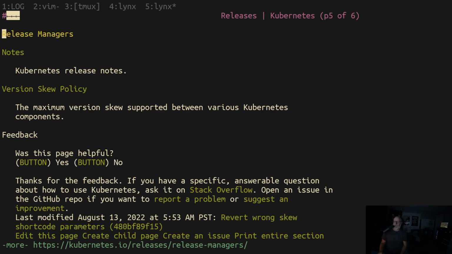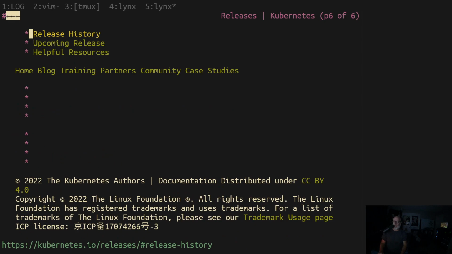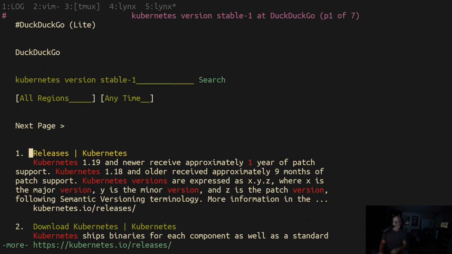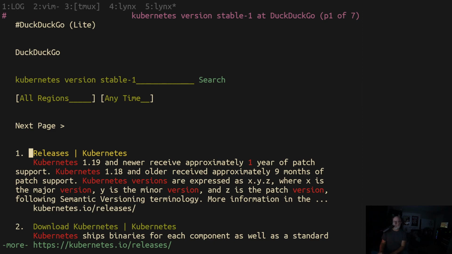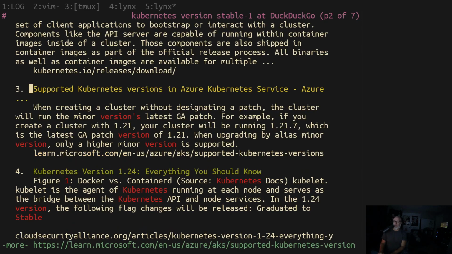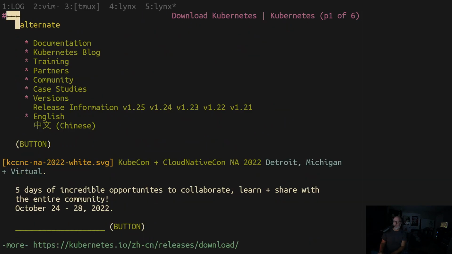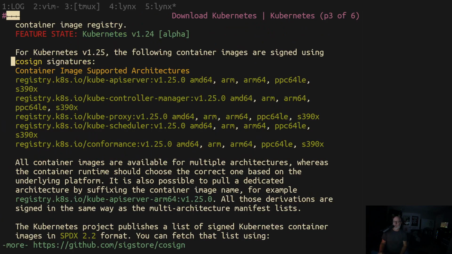I don't understand the tagging there. I feel like it's irrelevant. Stable-1 has got to be like an extra tag. I wouldn't even know where to go to look for the releases. Yeah, releases, downloads, container images. Here we go. It's got to be a tag. It's got to be stable-1. It has to be.